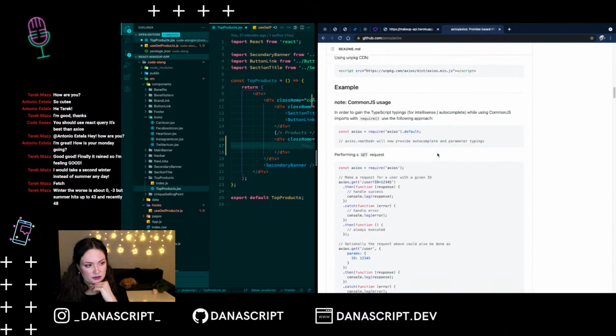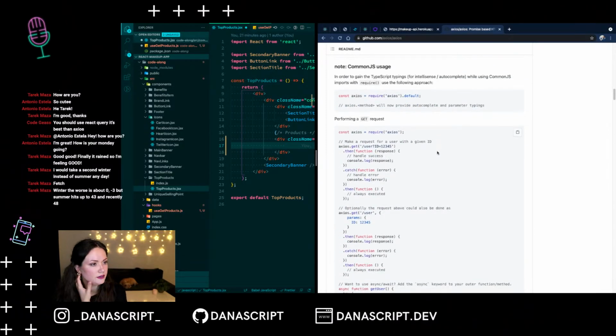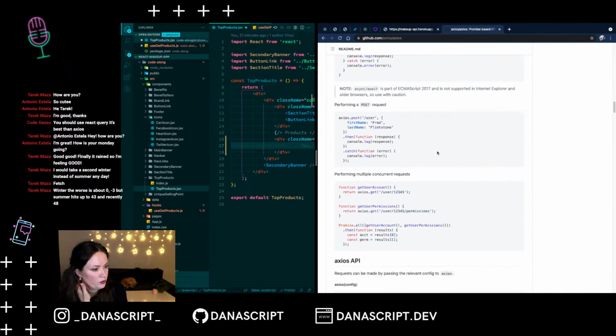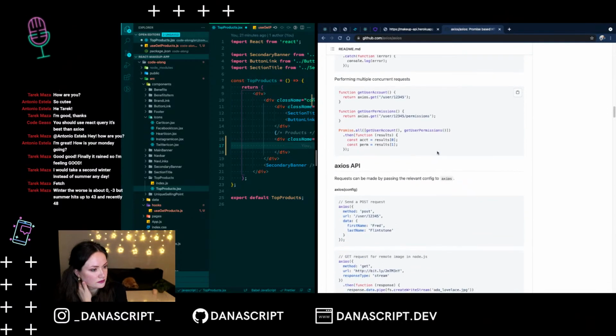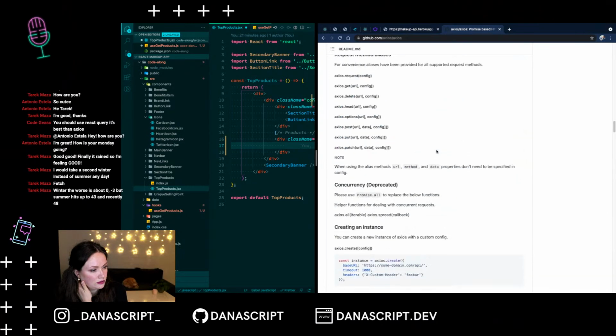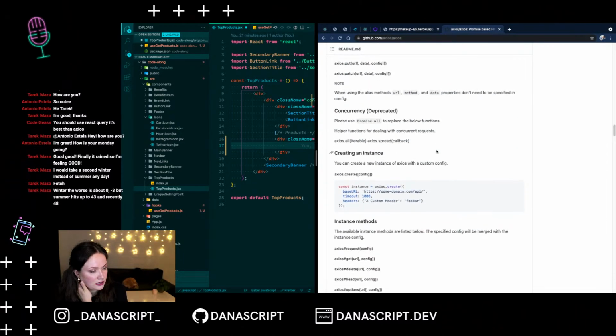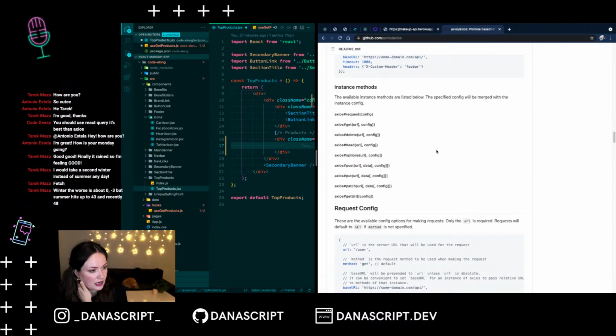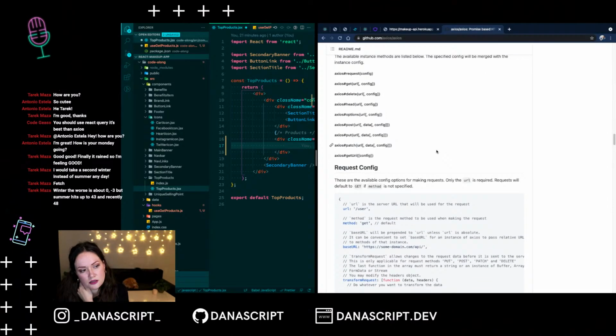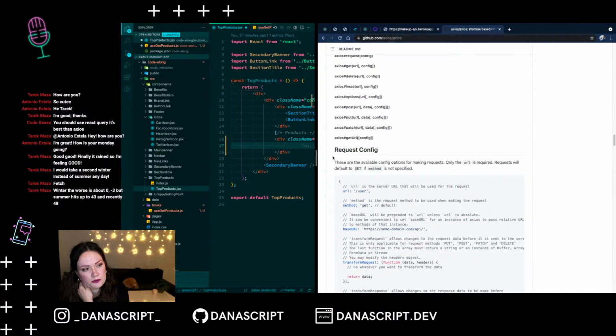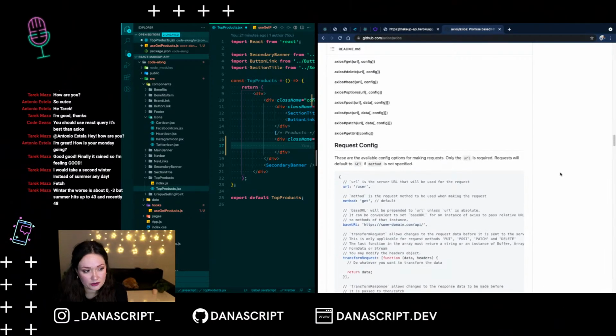So Axios, show us. There we go. So we need to, wait a second. They have a really nice explanation in Axios on how to use things. So here we go. Request config. These are the available config options for making requests. Only the URL is required. Request will default to get if method is not specified, which is our case.